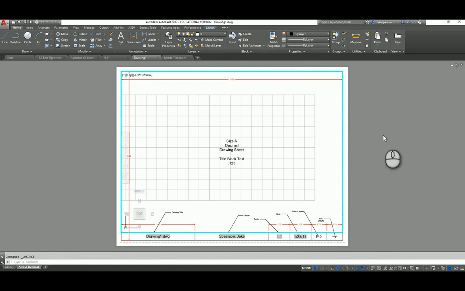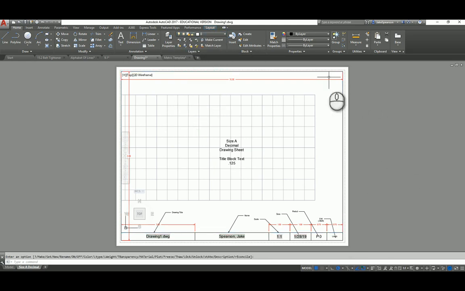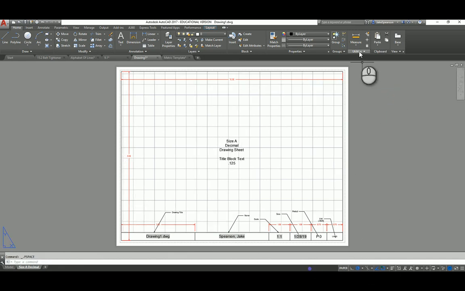I'm not sure why that's being that way. Yeah, so I don't want to see my viewport anymore. So let's go ahead and freeze it. Let's just see what happens. There we go. Notice I have some stuff as in extension lines that are over the top of things.